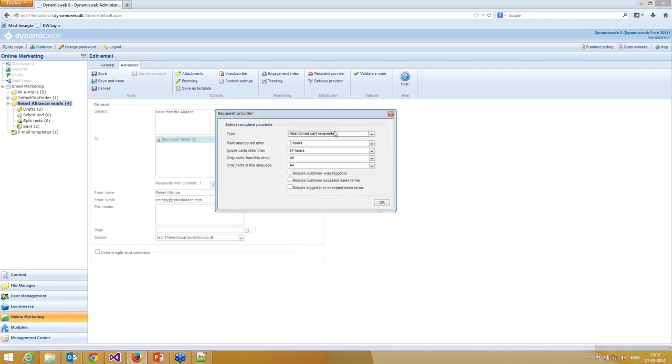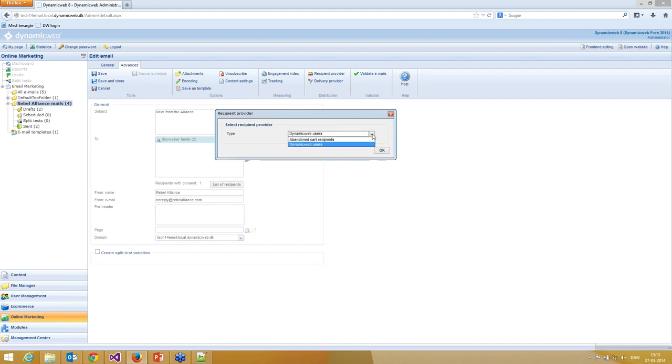Basically, if you have a web service, you can create a recipient provider that connects to that web service and pulls recipients from there. All right, but the recipient provider, the abandoned cart recipients, is one that we provide along with the regular Dynamicweb user.